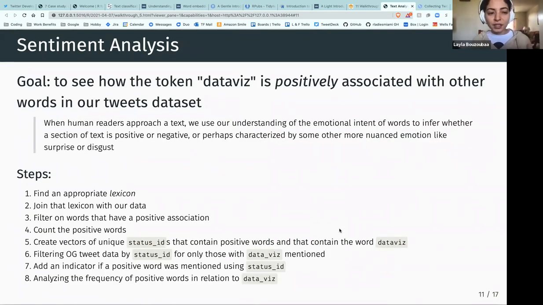All right, so now on to the next part, and this is sentiment analysis. What we want to see is how the token data viz, which is going to be our selected word, is positively associated with other words in our original tweets data set. This quote came from Julia Silge's Text Mining with R. She says, when human readers approach a text, we use our understanding of the emotional intent of words to infer whether a section of text is positive or negative, or perhaps characterized by some other more nuanced emotion like surprise or disgust. That's essentially what sentiment analysis is looking for.